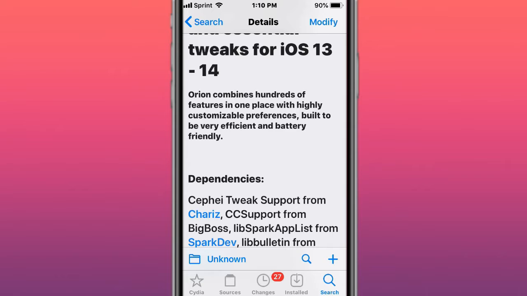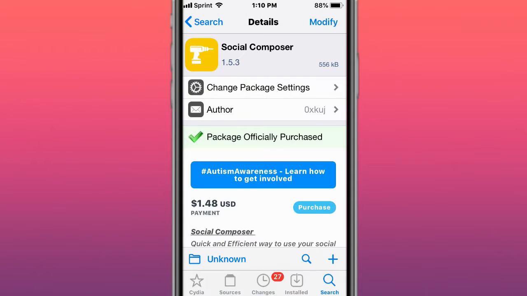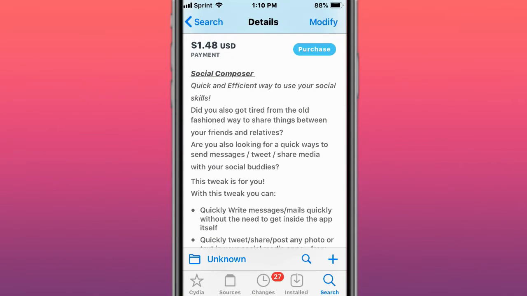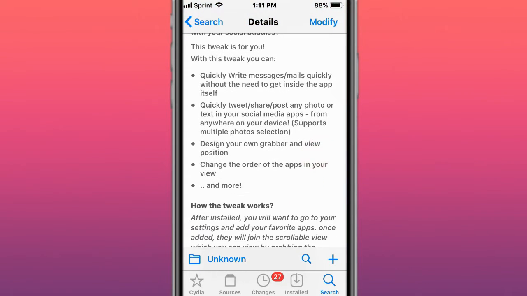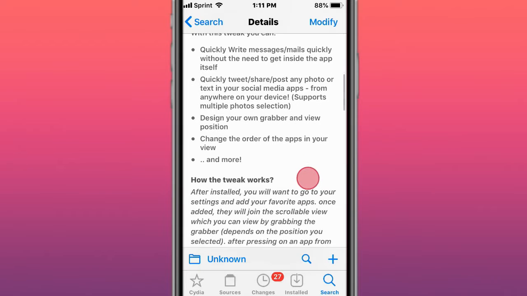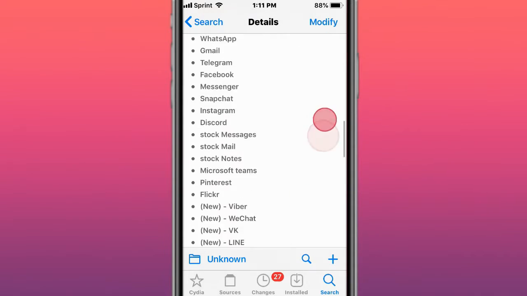It combines hundreds of features in one place with highly customizable preferences, built to be very efficient and battery friendly. This tweak is called Social Composer, a quick and efficient way to use your social skills. Quickly write messages and mails without needing to get inside the app itself. Quickly tweet, share, or post any photo or text in social media apps. Design your own grabber and view position. Change the order of the apps in the view.